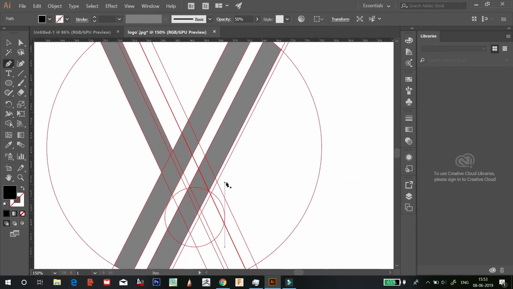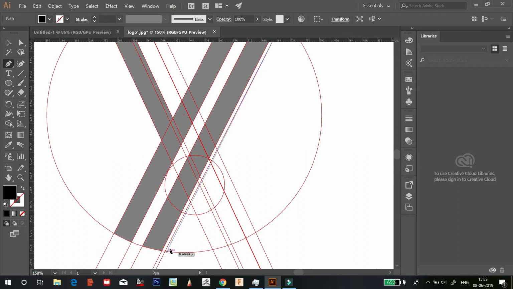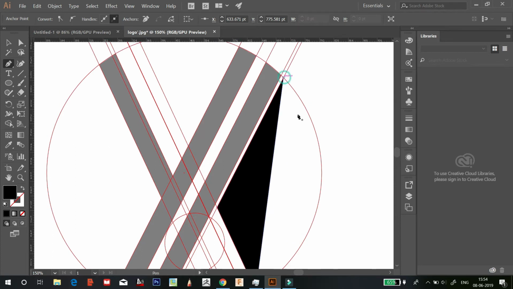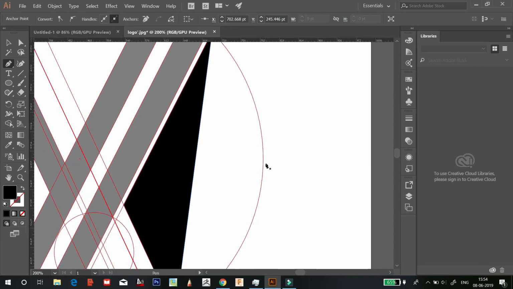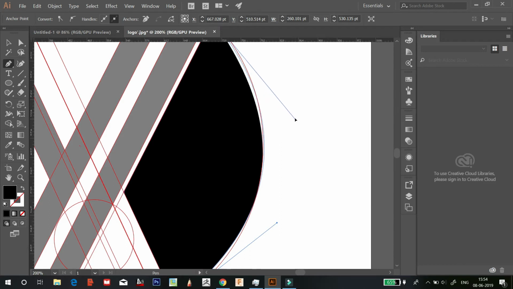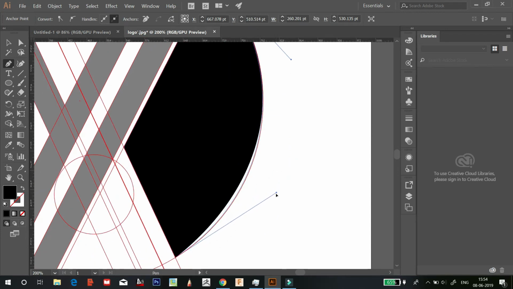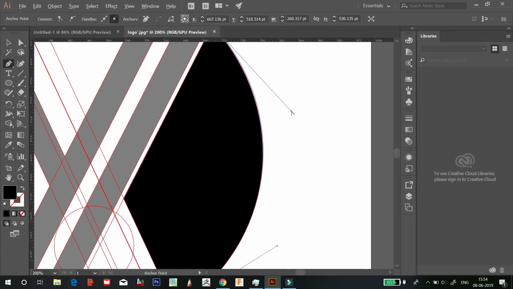Okay, now here, first make the triangle and then press Alt so you can curve your straight line. You can make a curve line from straight. You have to press Alt for it and just adjust it on the red line. This is called the handle. You just have to adjust it until you get satisfaction.